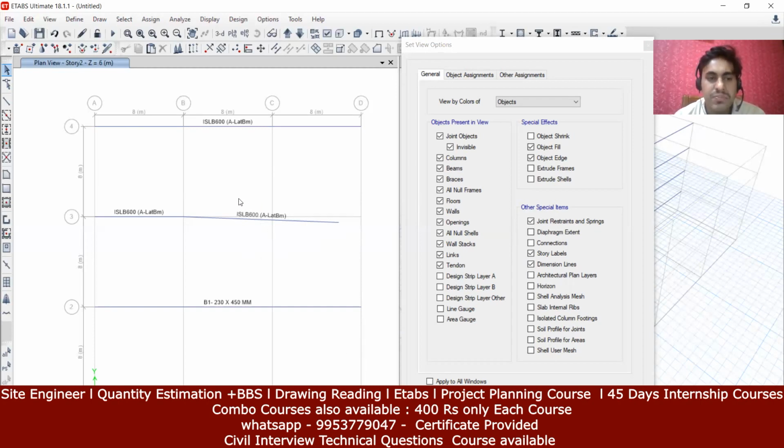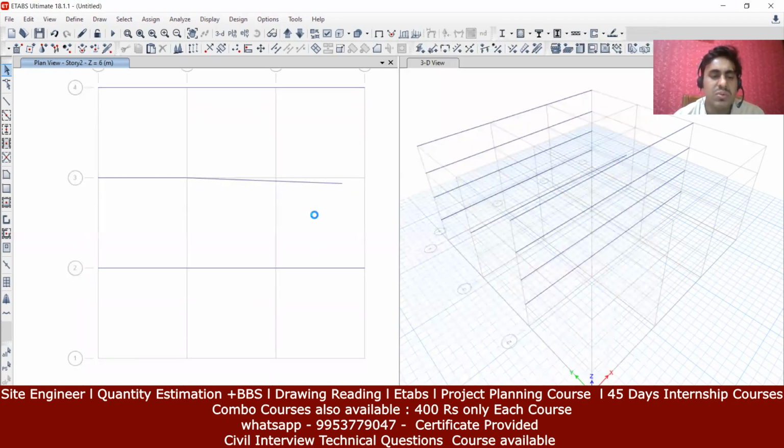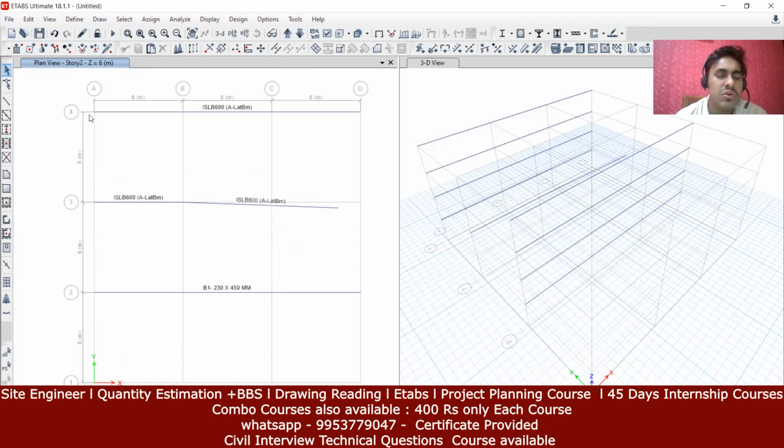Other than that, other things I've already explained. If you don't want to see your columns, you can uncheck it here, so you'll not see your columns. We'll try to do that as well. So that would be the last thing. So we know how to put beams here.